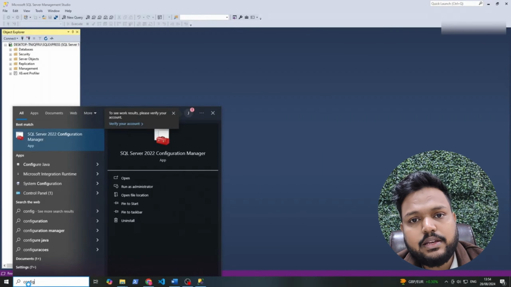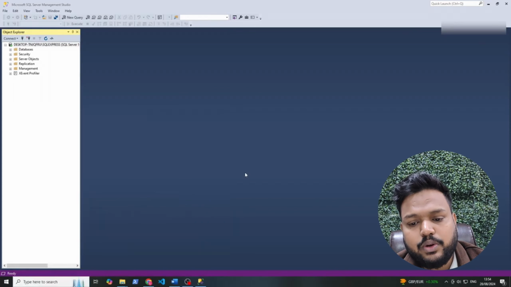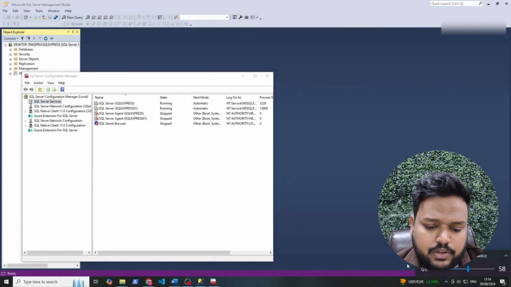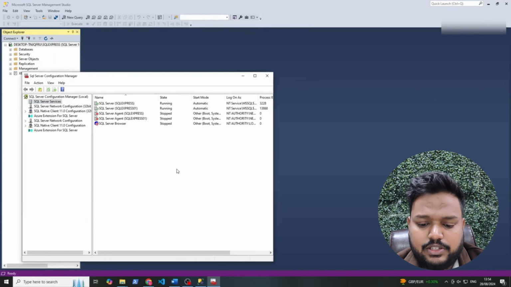Something to be aware of here. If you've done the same as me, where you do one bit one day and come back the next, you can open SQL Server Configuration Manager.